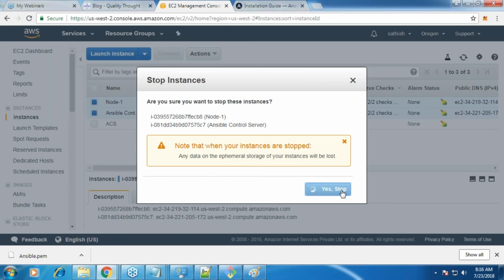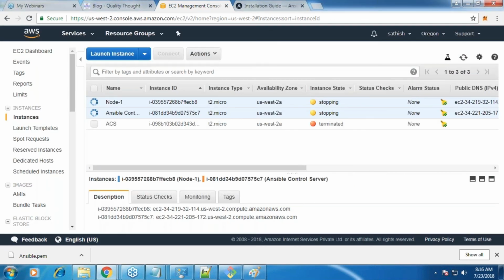Are we clear? Yes. You will be charged only when your machines are running. So that's the reason why I'm asking you to stop. Tomorrow when I start my class again, I'll start these machines, install Python on the node, and then enable communication. And then let us look at the modules, and then let us see how the rest of the stuff goes. Okay, good. Now let us look at questions.